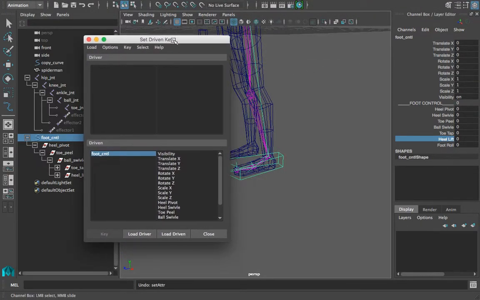Again, this is a loader, so you're loading driver and driven now instead of left or right. A lot of these work that way: one object's attributes driving another object's attribute. In this case, it's the same object, but it's one attribute driving different attributes of the same object. So it can be a little confusing, definitely.